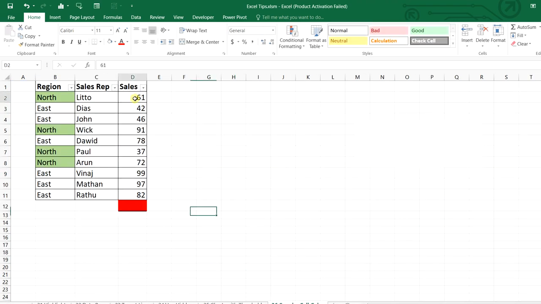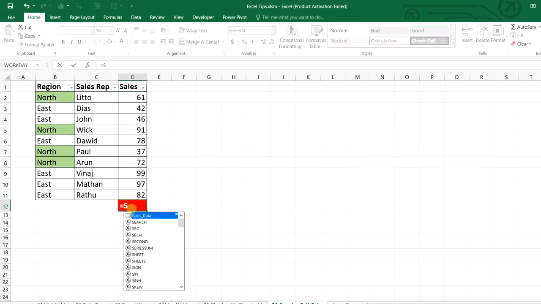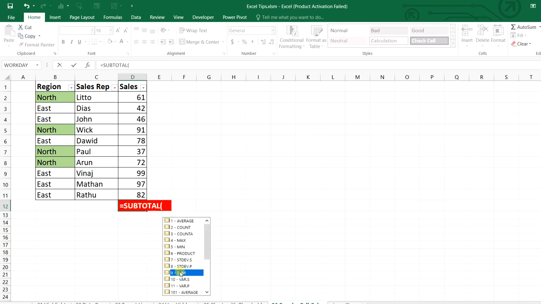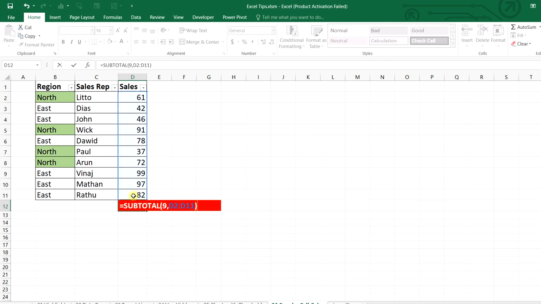Here we are going to get the sum of the sales by the cells color, which are highlighted, equal SUBTOTAL. The ninth one is the sum. We can select 9, press Tab key, comma, that is the function number. For the reference, we can select the range. Okay, close parenthesis, enter. Now we will get the total of the sales.